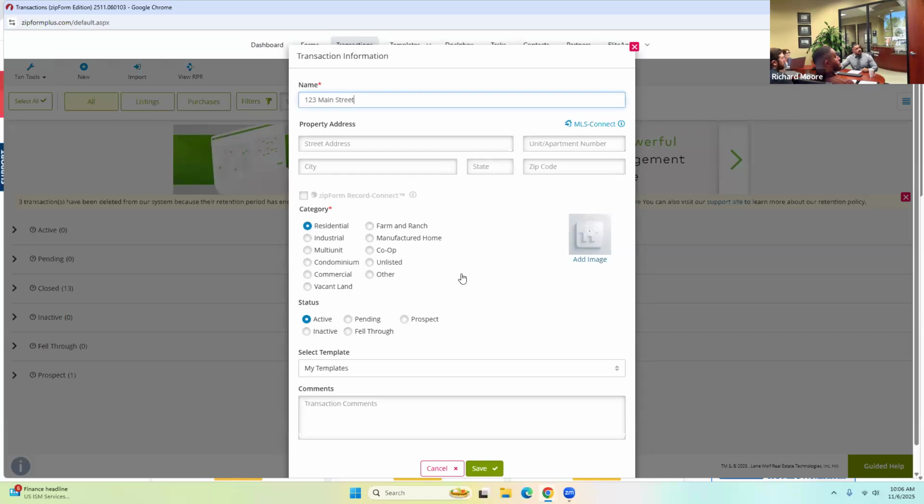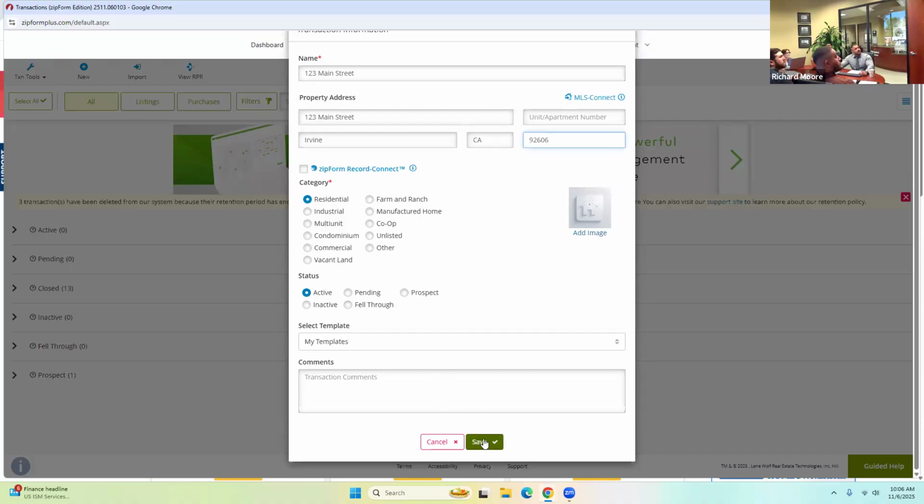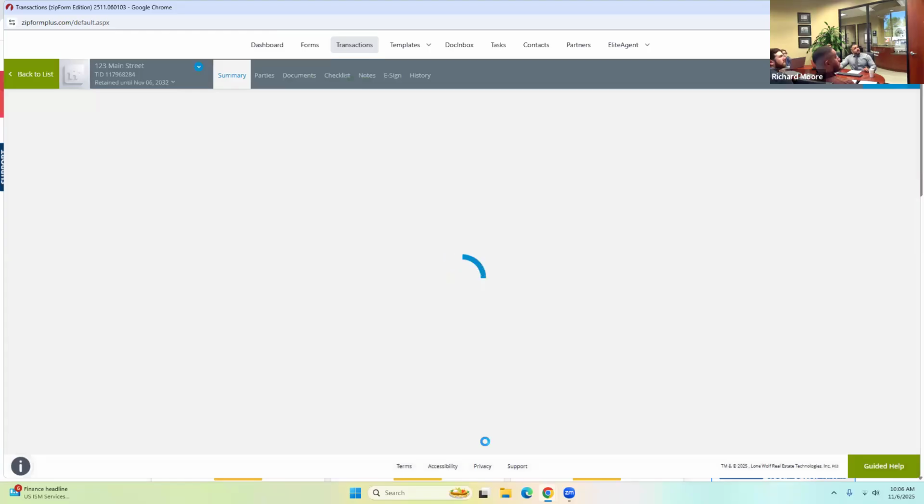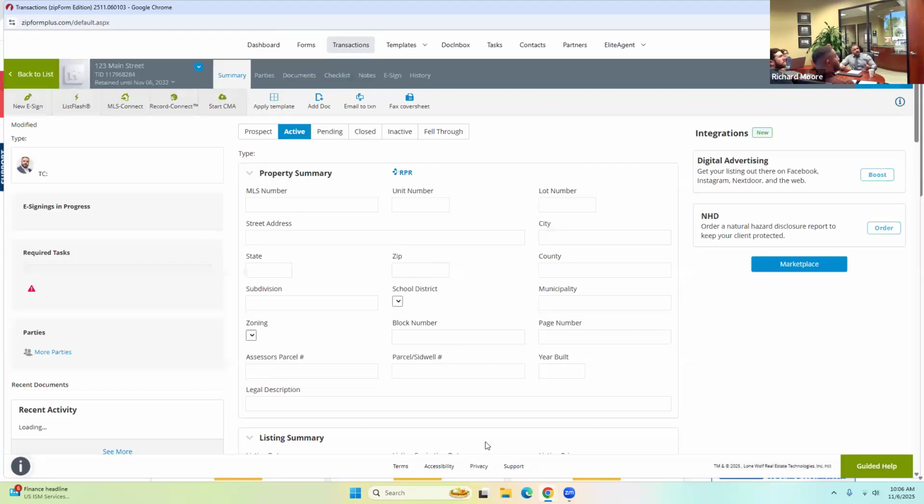This is a residential property. And then you can type in the address here if you want to. Say Irvine. And then scroll down and click on save. You can leave templates alone. We're gonna talk about that later. Click on save. So now you created the transaction.